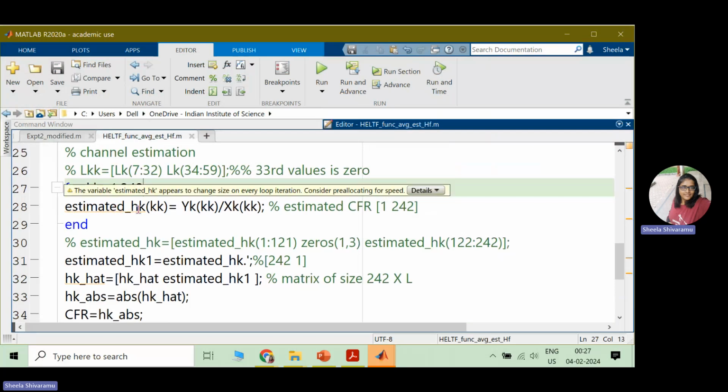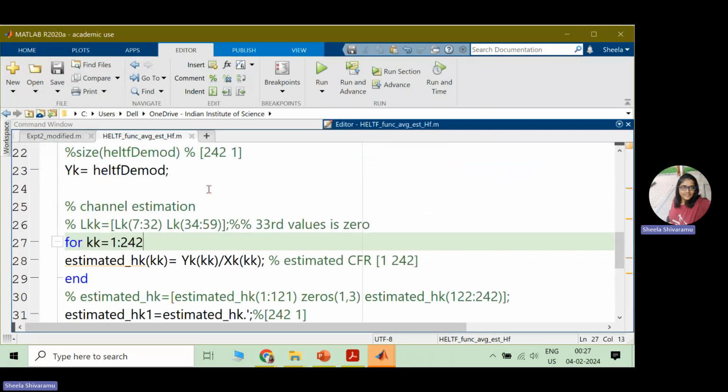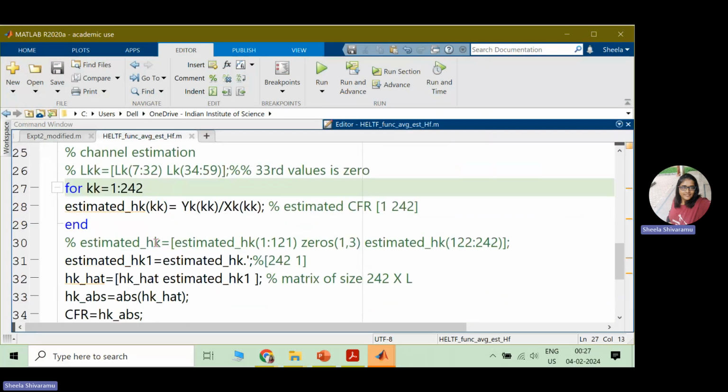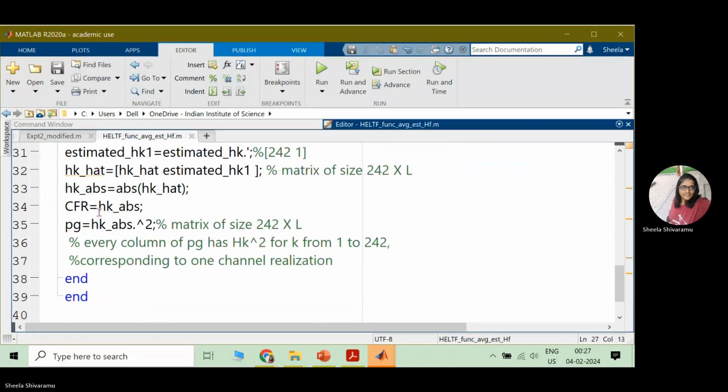So now you have the estimated HK, that is the channel frequency response at the kth subcarrier. This I'm going to collect. For one particular realization, I'll have 242 cross 1. I'm going to repeat this for 5,000 realizations and collect all of these. So this HK hat now has dimension 242 cross L, that is 242 cross 5,000. Then I'm going to calculate PG, that is HK absolute squared. This is again 242 cross L.